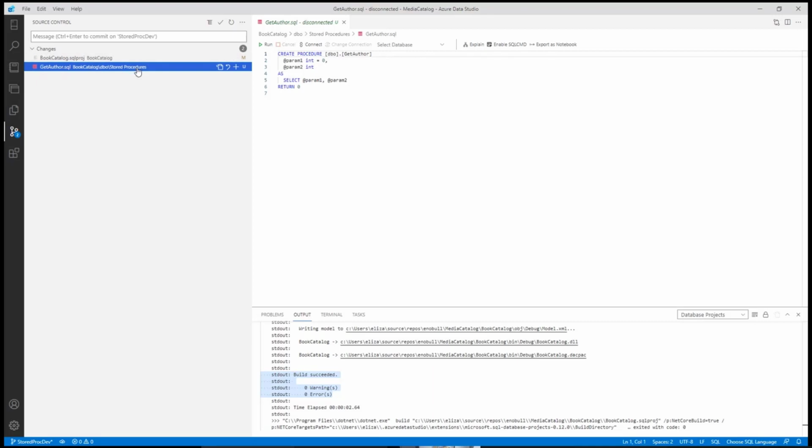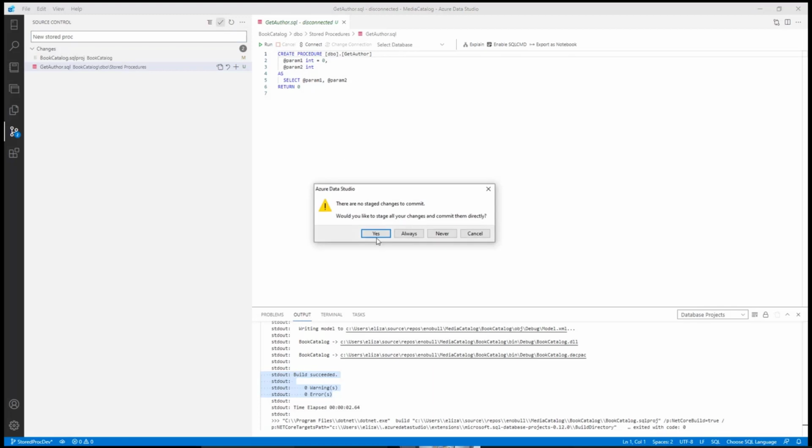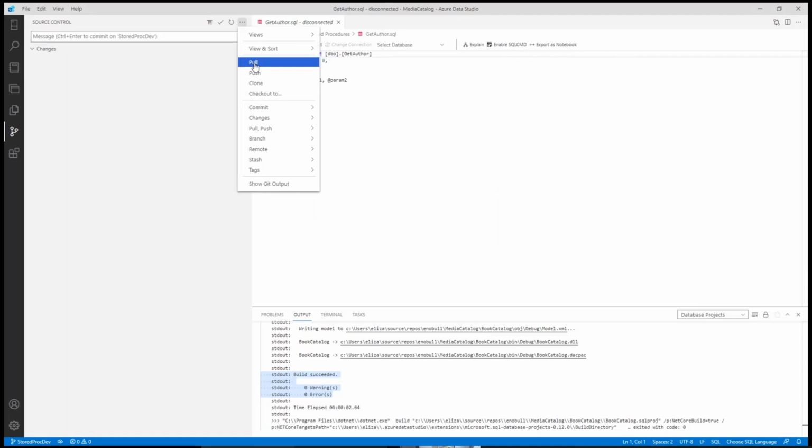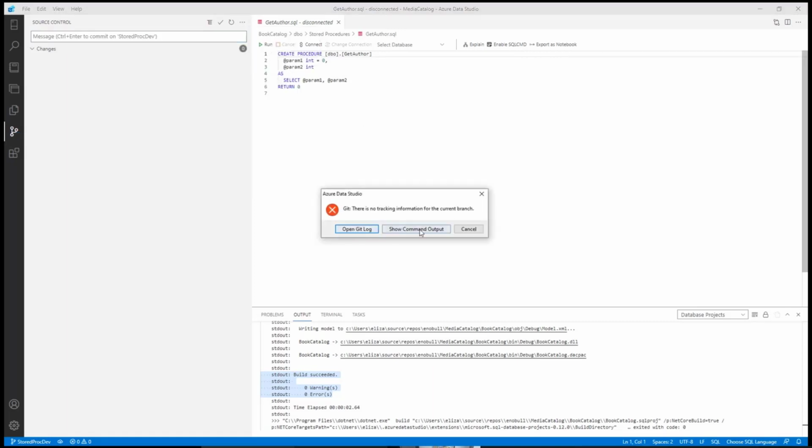But if you see, once again, I've got some changes that I need to commit. So I'll put a comment in there and then commit it. And I'm going to say yes to staging the changes. And then if I do pull, I should get an error here. Yeah, you see there's no reference on github.com, which I can show you.